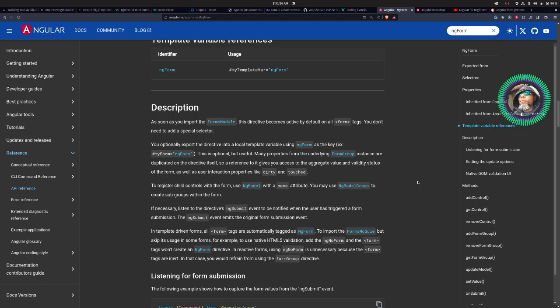As soon as you import the forms module, this directive becomes active by default on all form tags. You don't need to add a special selector. You optionally export the directive into a local template variable using ngForm as the key. My form, ngForm. This is optional but useful. Many properties from the underlying form group instance are duplicated on the directive itself, so a reference to it gives you access to the aggregate value and validity status of the form, as well as user interaction properties like dirty and touched.